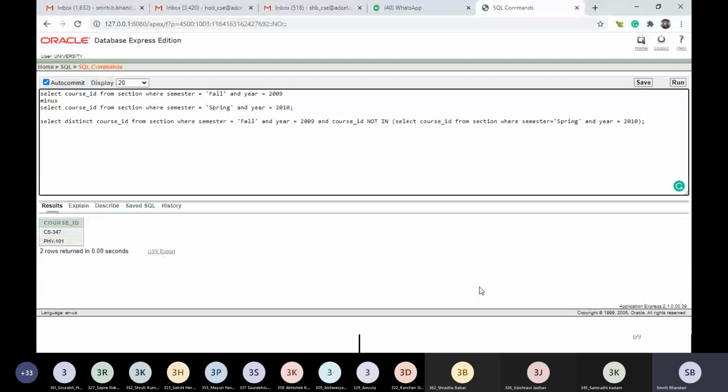So let's conclude today's session. We are supposed to have a few more examples under this set membership clause. We will look at those examples in the next session and then proceed to the other categories under subqueries. Okay, so let's conclude the session.